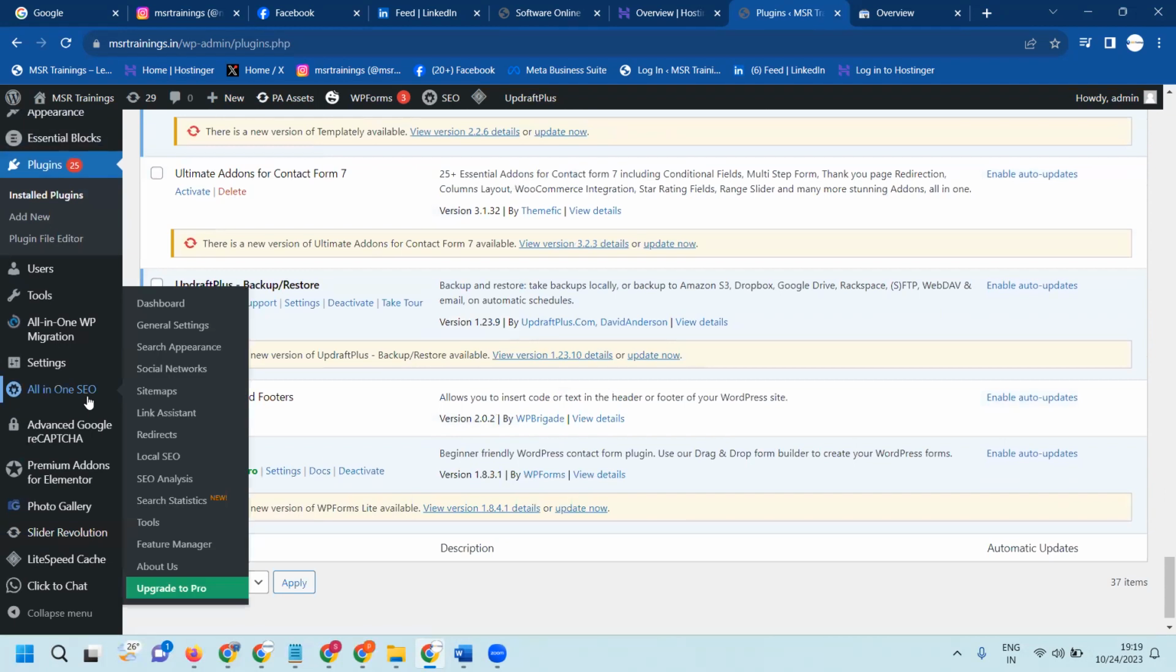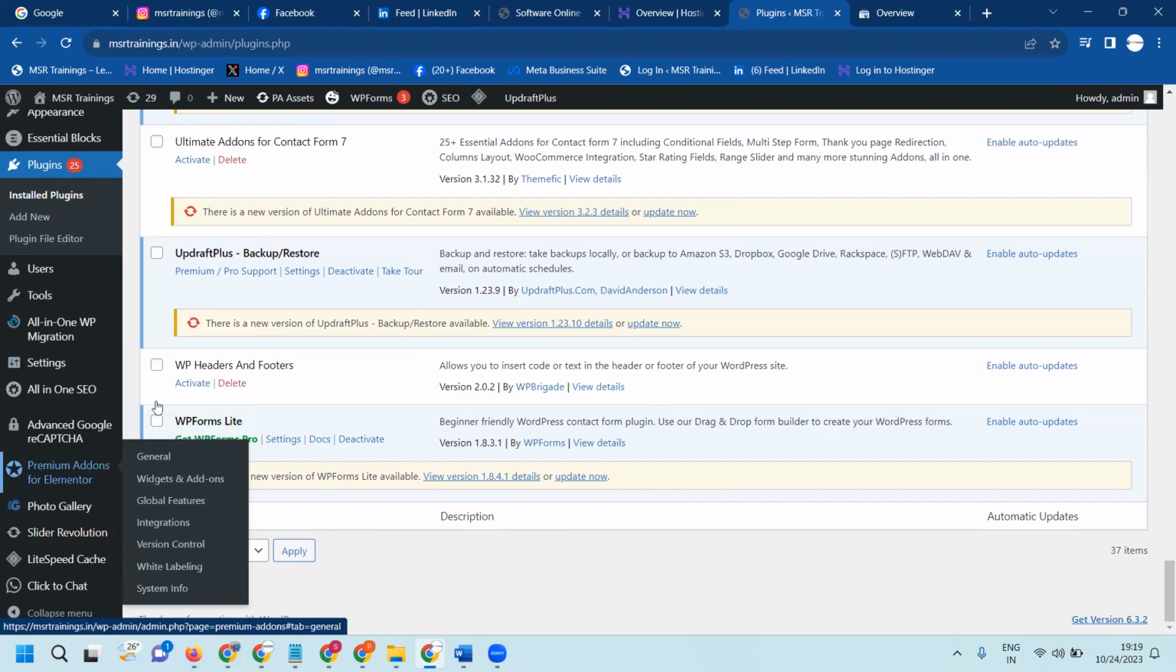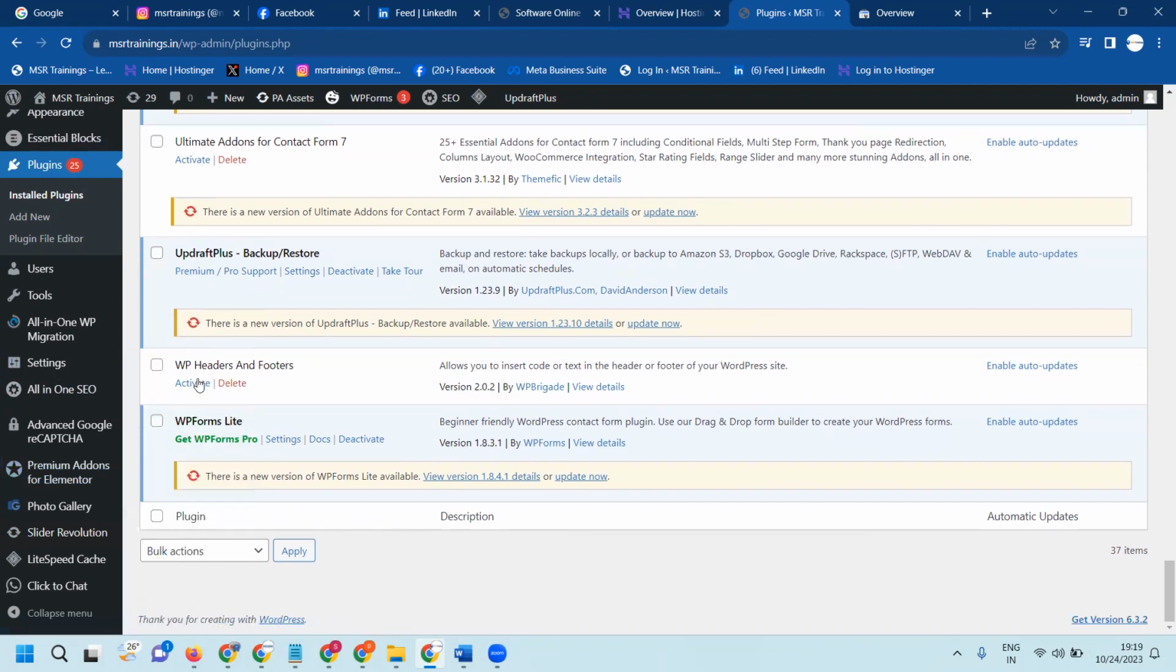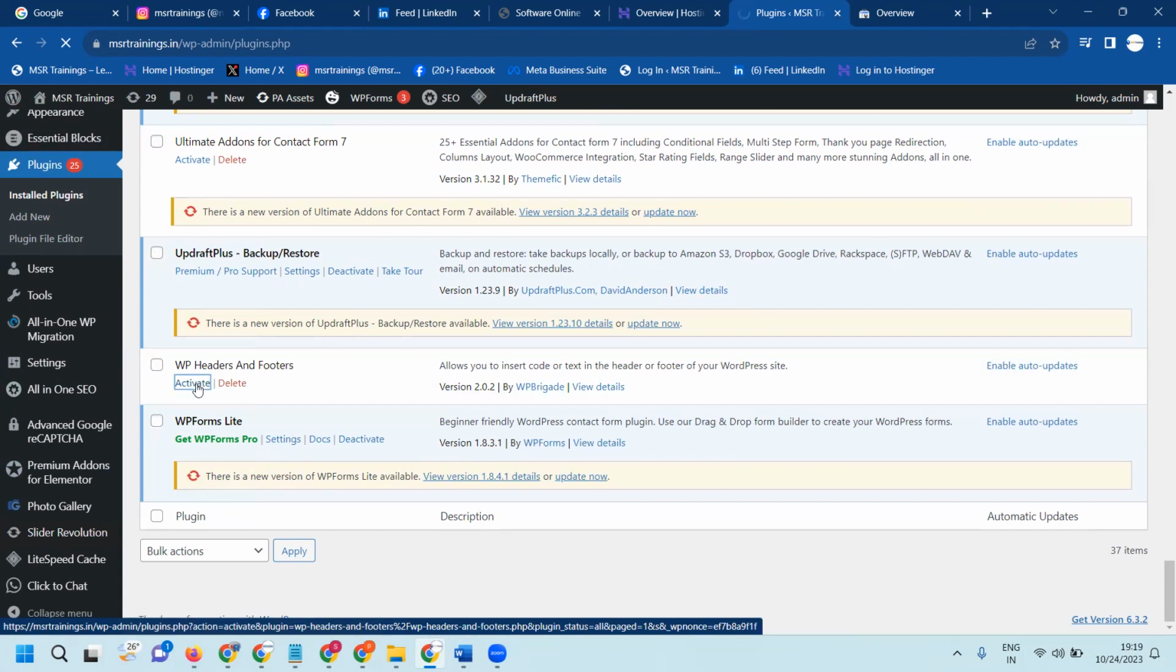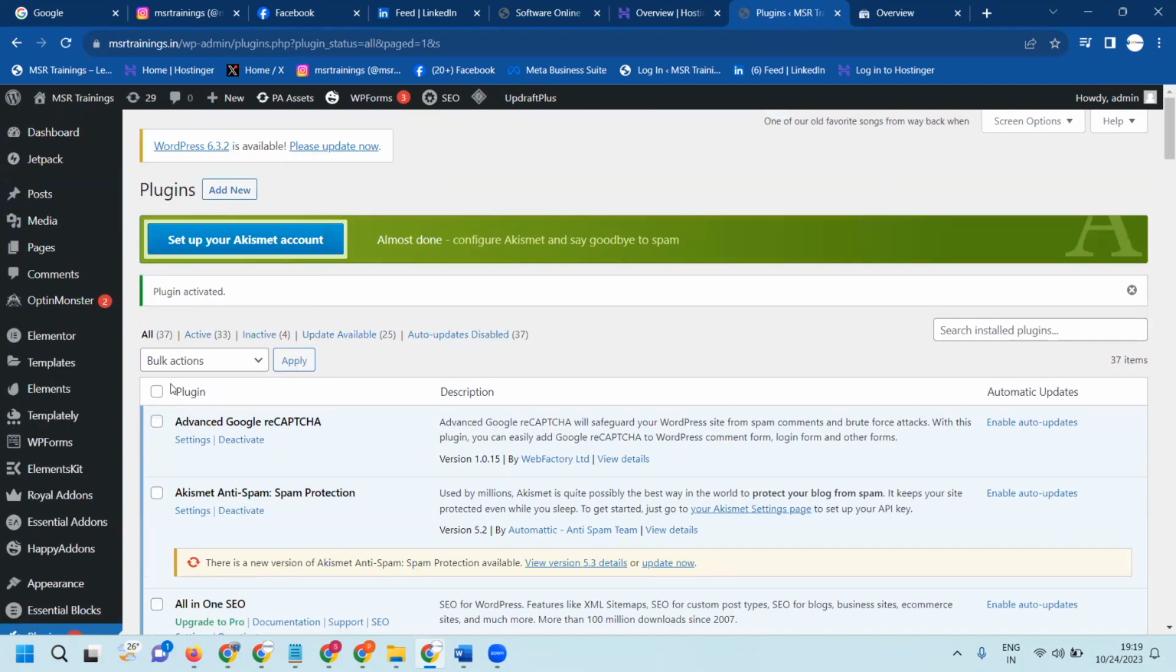Done. To check it, go to Settings, where each option is visible. Here is the Activate option. For whatever themes or plugins you install, activation is the first important step. Without activation, we can't do anything on your WordPress website.